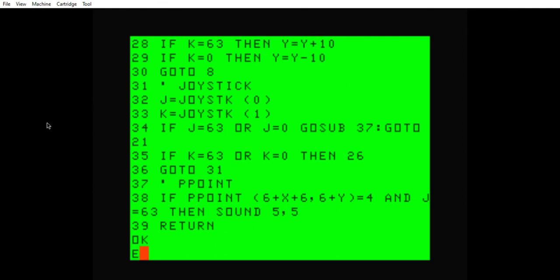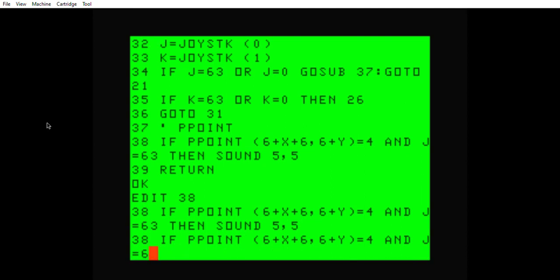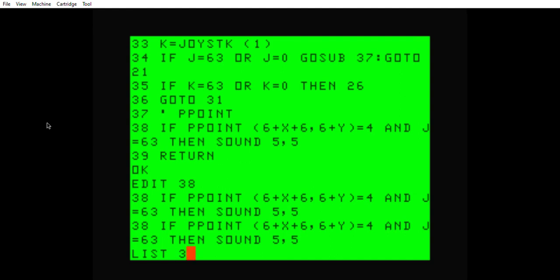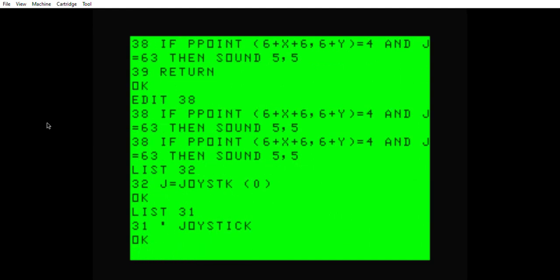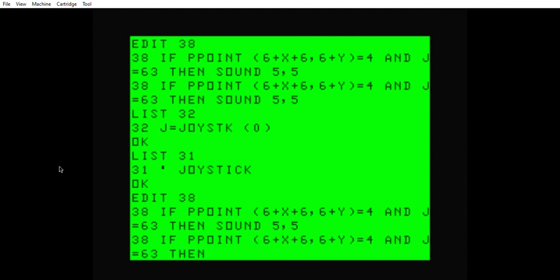Instead, I'm going to render it, I don't know how to say this, joystick command list, I think it's 32 now, list 31. I just looked at that. Edit 38. You're going to see the wonders of this happening once I fix this. Then, instead of the sound, we're going to get rid of that. Then 31. Now, when I try to move to the right, he is not going through that wall.